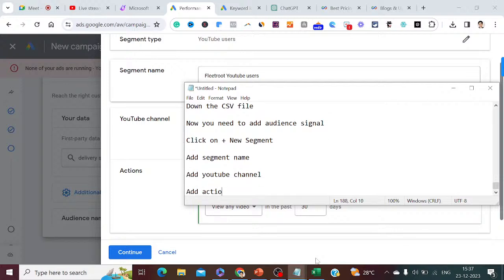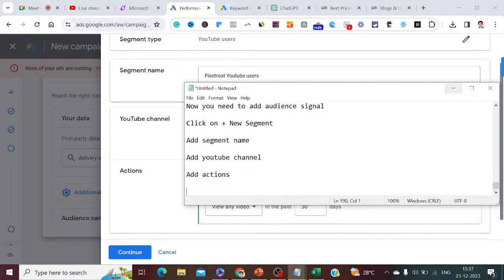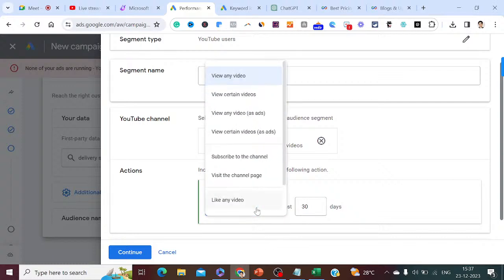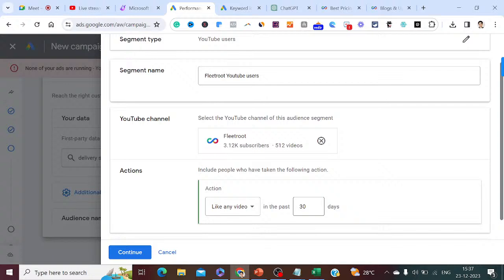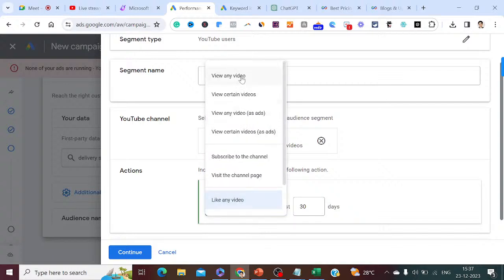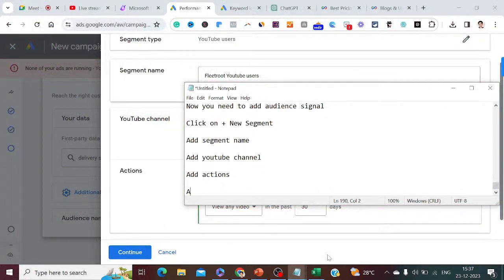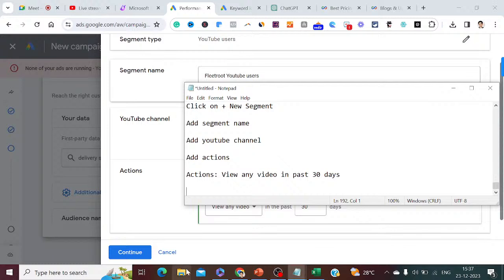Add actions here. See, I'm giving you multiple examples. View any video in past 30 days. Here you have options, past 30 days. So I'll say view any video in past 30 days. And then click on continue.